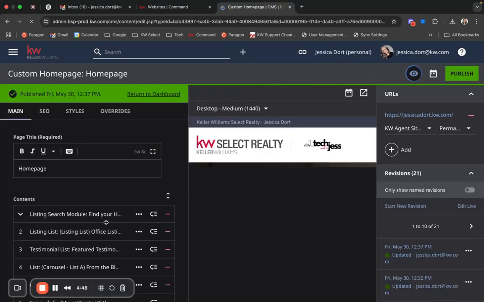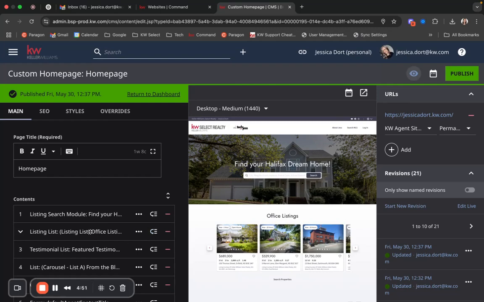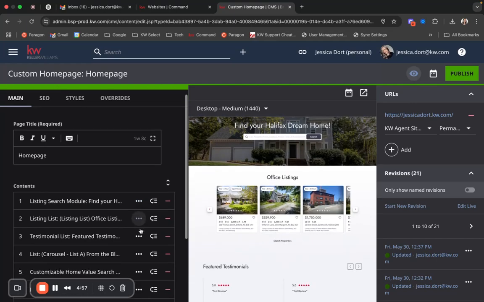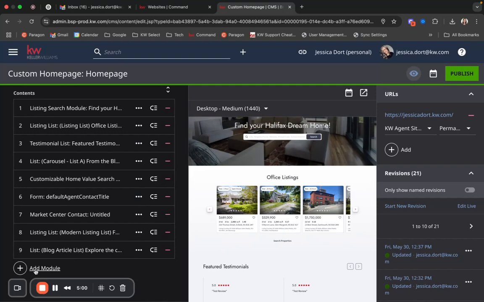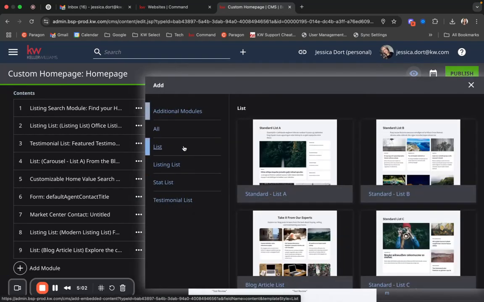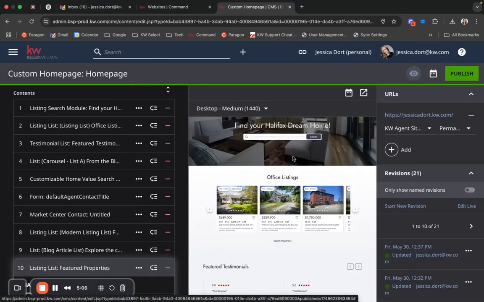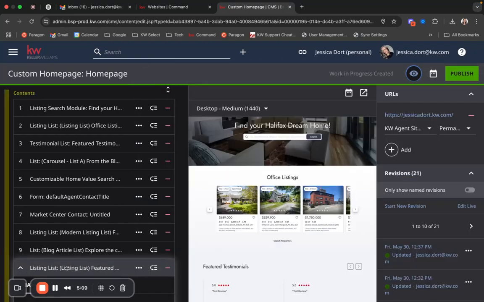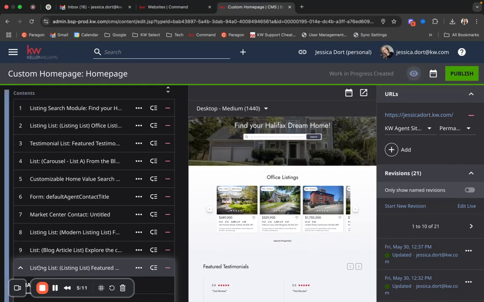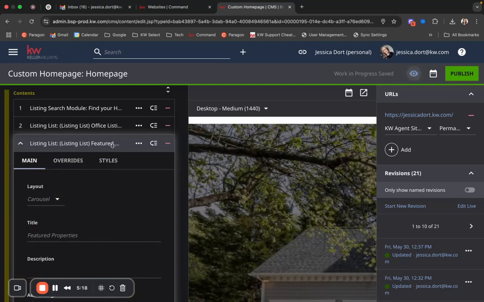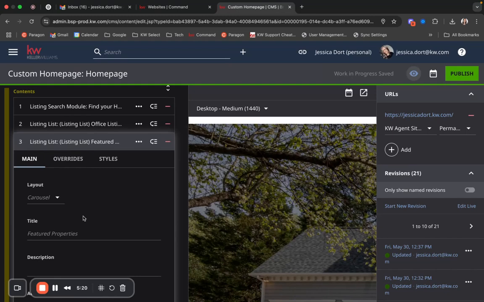Okay. You have the ability to add multiple of these listing lists. So there's always one by default on your website. Maybe you want office listings, and then you also want My Listings under it. You could come down here to add module, go to listing list, and then just add another listing list. It will put it right here at the very bottom. I can click and drag it up so it's under my second listing list. And so maybe I have my listings and then office listings. You would just follow the steps I just went through.